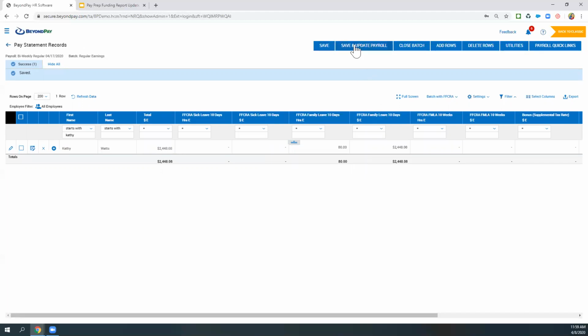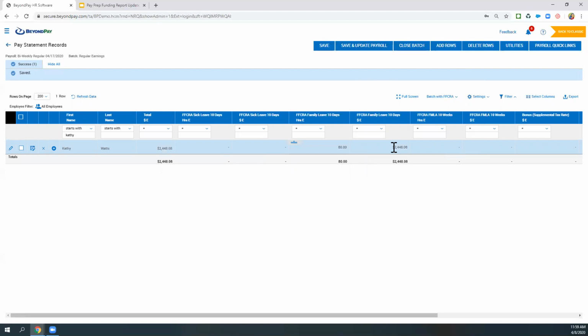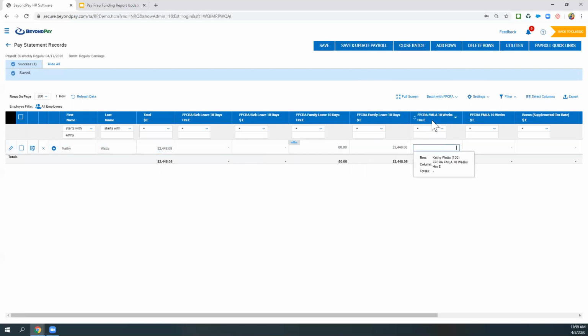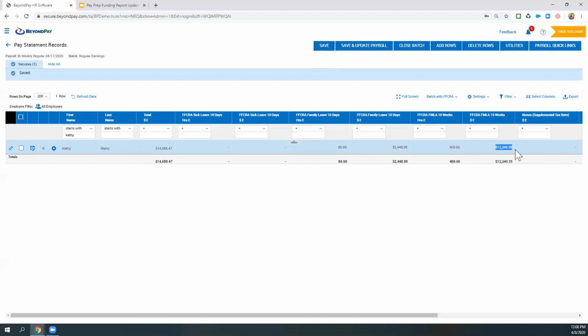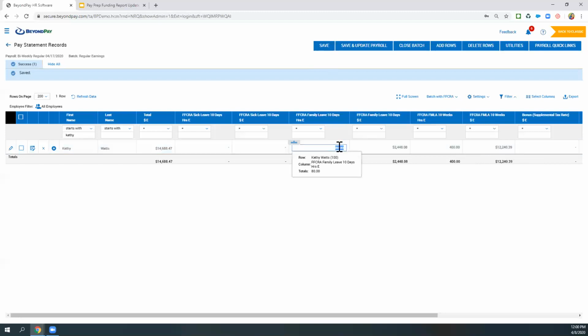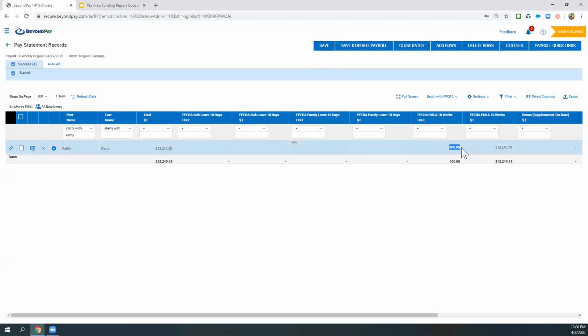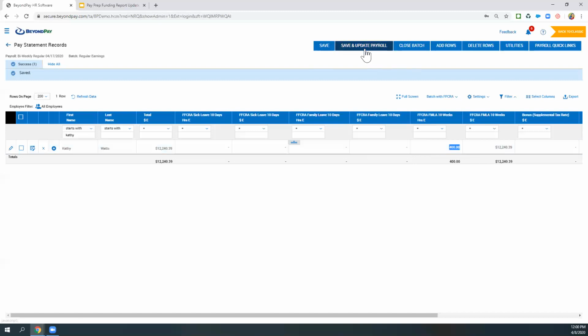Okay, it's calculating. And then if I come over here to the FMLA 10 weeks, if I were to key in, let's say, 400 hours here, notice it's giving me more than the legal 10,000 annual amount. Obviously Kathy should not be paid 400 hours on this one pay period. But watch what happens when I save and update.